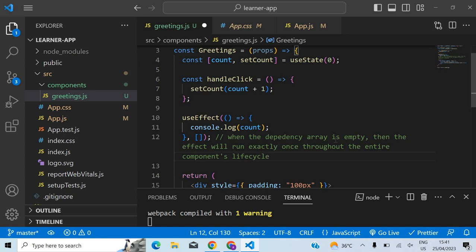And what exactly are those stages? We'll discuss those things later. For the time being, it's not necessary to learn those, but you can just remember one thing. When you have an empty dependency array, then that effect will run exactly only once through the entire life cycle.